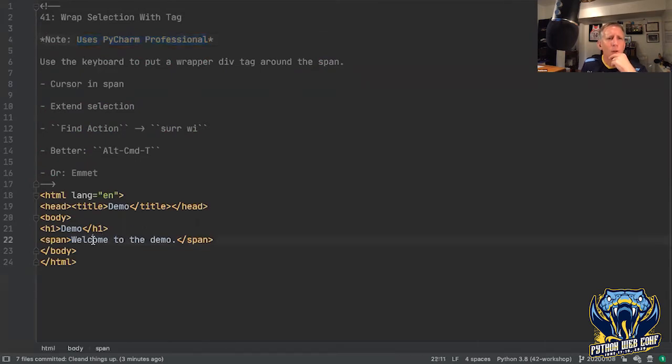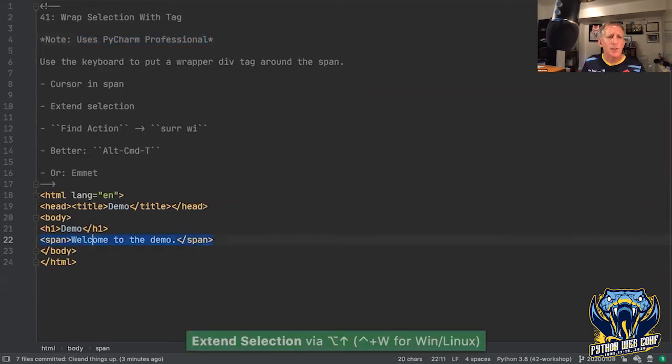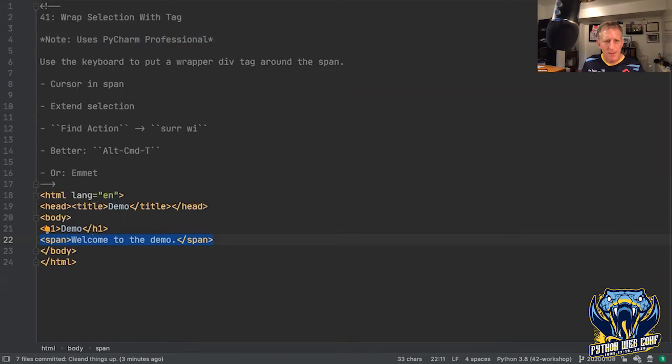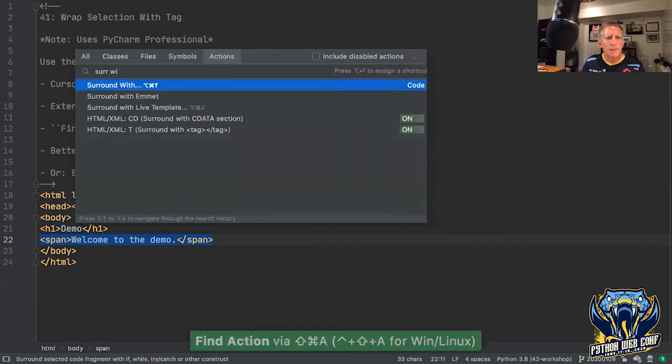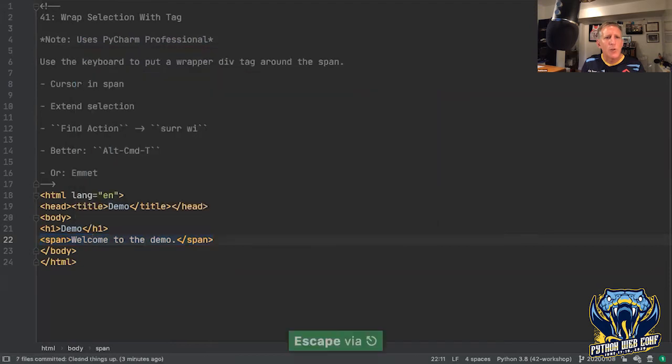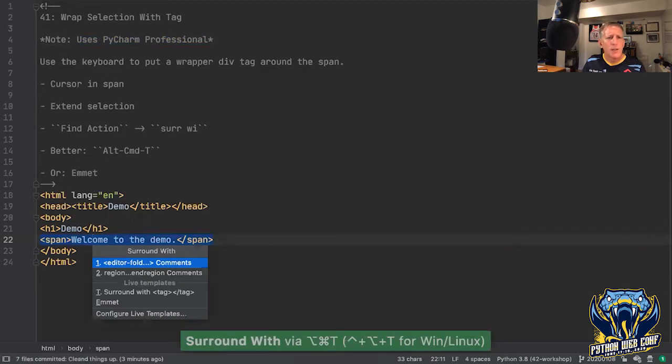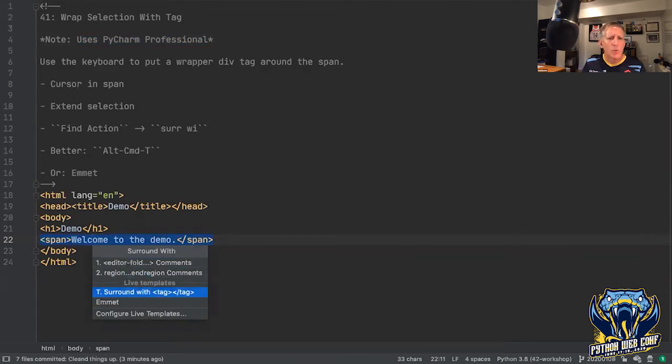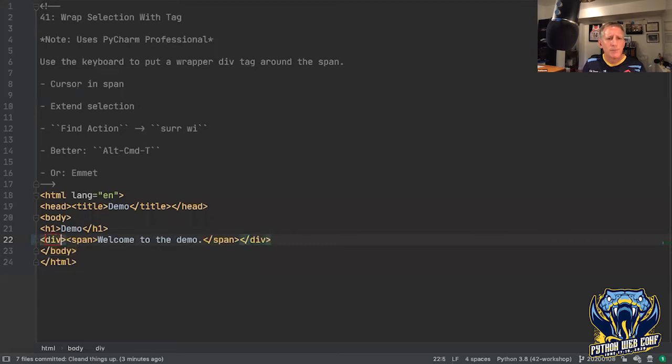So I will click somewhere in here and I will extend the selection. This is a tip that we looked at earlier, Alt up. And once I get there, I will do surround with, or even better, you see the keystroke sequence there. So I will use that keystroke sequence, Alt-Command-T, and I'm going to surround it with a div. And it's got the red box because it's going to prompt me to finish it.